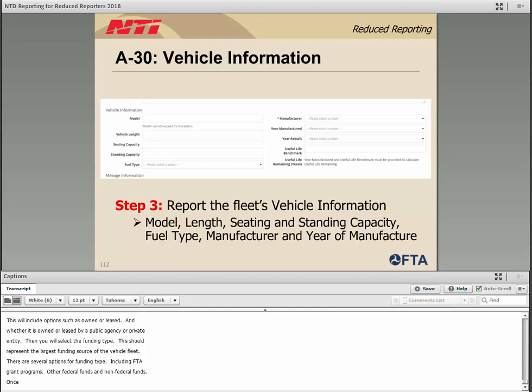Once you have entered the basic information, you will now report the vehicle information. This includes the fleet's model, length, seating and standing capacities, fuel type, manufacturer, and year of manufacture. Some vehicles may have multiple manufacturers. Agencies must report the final manufacturer and model. For example, for a cutaway vehicle, you should report the cutaway body manufacturer and model, since this is the final manufacturer of the vehicle. You should not report the manufacturer and model of the vehicle's chassis. If you have questions about how to report these data points for your fleet, please contact your analyst for guidance.